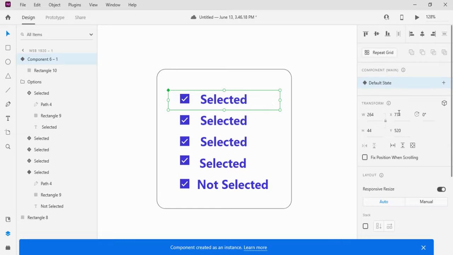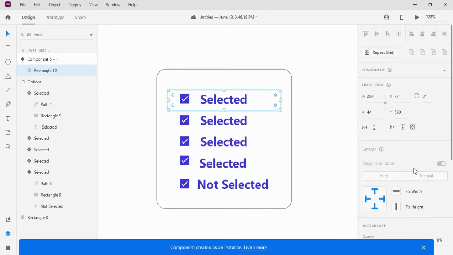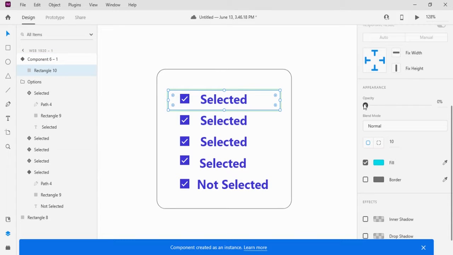So I'll go back to the rectangle. So I will create what we call the over state. So I'll click on that, and then I'll go inside the over state. I'll increase the opacity back to 100.